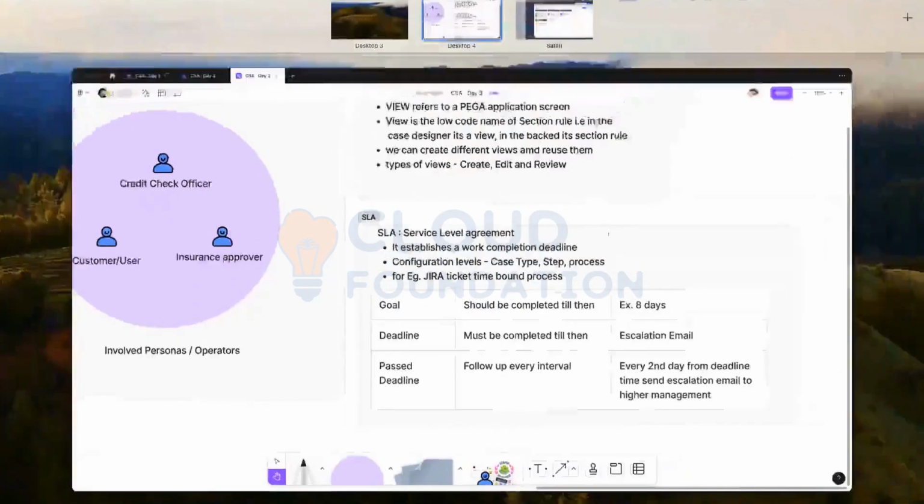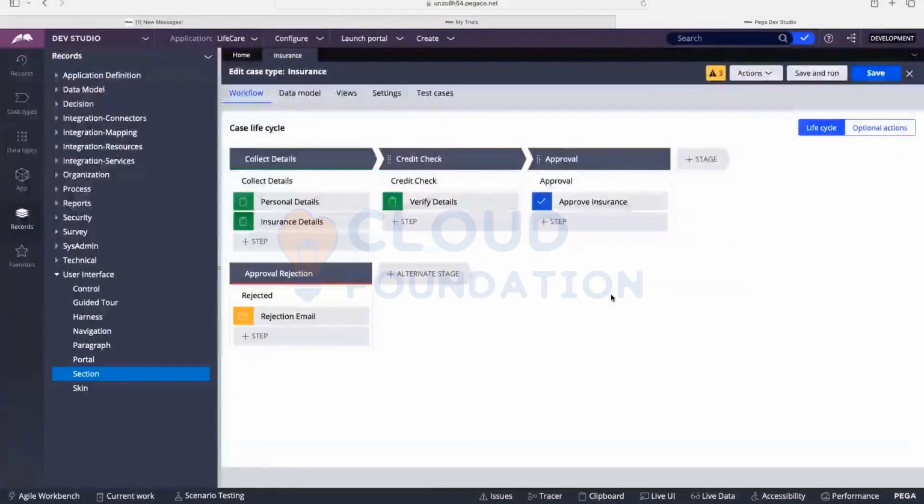Because when an end user is creating a case, we need some SLA, so that all these stages, all these steps, all the approvals should be done in a timely manner. Alright. Now we will see where we can add these SLAs. Till now we got it.